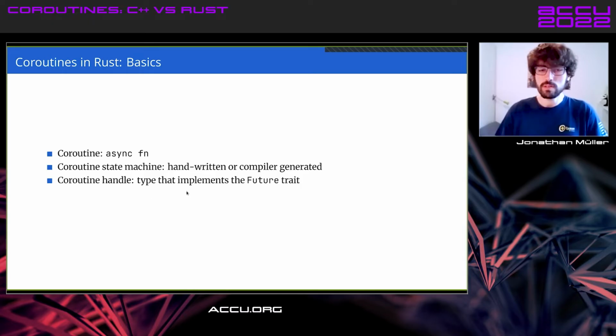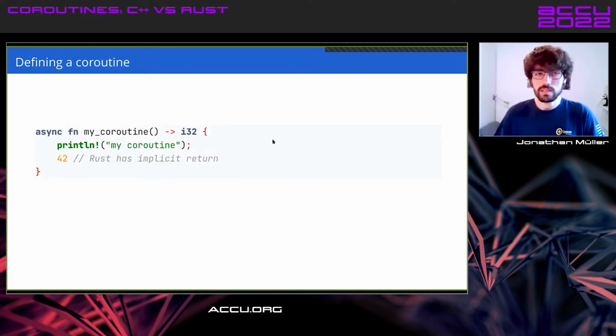There is also not a single coroutine handle type. Instead, a coroutine handle is something that implements the Future trait. This is sort of like a Rust version of concepts or interfaces. So this is the same coroutine written in Rust. It's marked with async because it's a coroutine. It returns i32. We are printing, we're inside the coroutine, and then we're returning 42. Because Rust has implicit return, we don't need to write return here. It's just when we have an expression at the end of a function, that is returned.